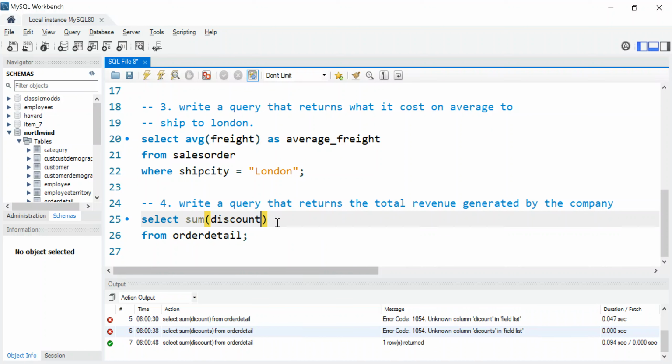So come here and we say select. The real question is to get the total amount that we've made. So it's going to be sum. Then in another bracket, we're going to go unit price multiplied by quantity. Close that bracket, minus discount. Then close this bracket and say as total revenue.